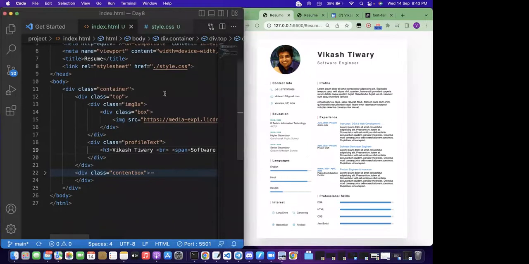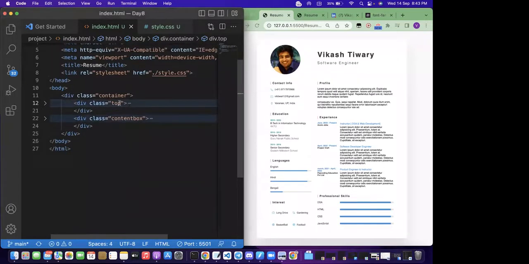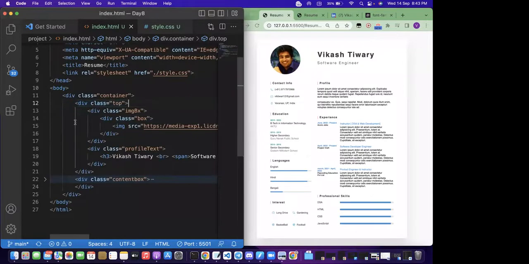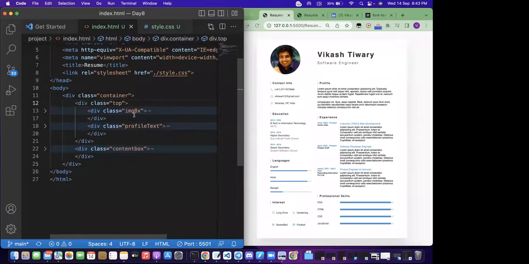So यही चीज मैंने किया है. Maybe if I would just go and show you like this. So can you see? I have a main div. In that I have a container, like the main div that I'm taking. Okay. There I have 2 parts. There is a top part, then there is a content box part. So if I just go and expand top part, there I have 2 parts. See here, like this. There I have an image box, and then I have a profile text. This is the image part. Then I have a profile text part.